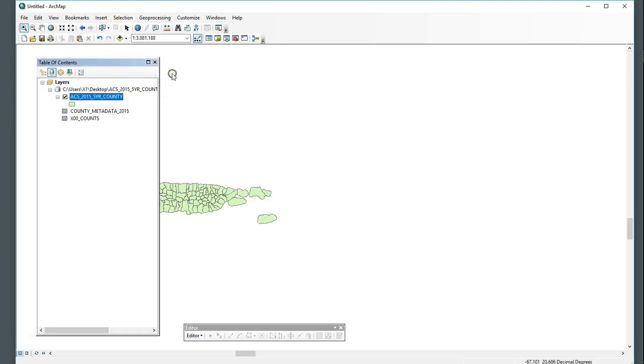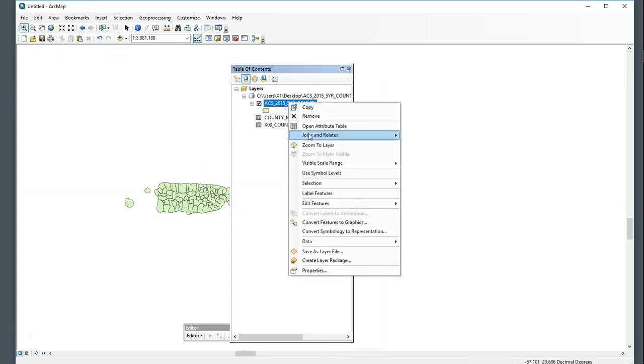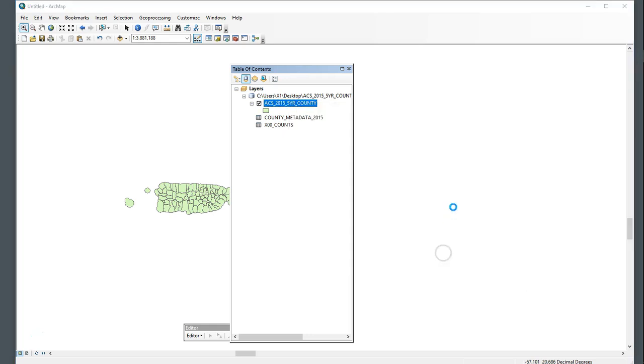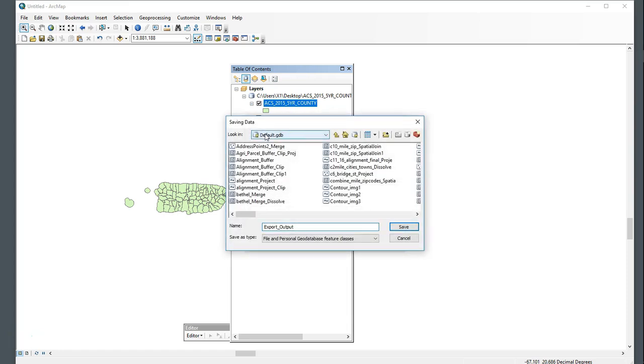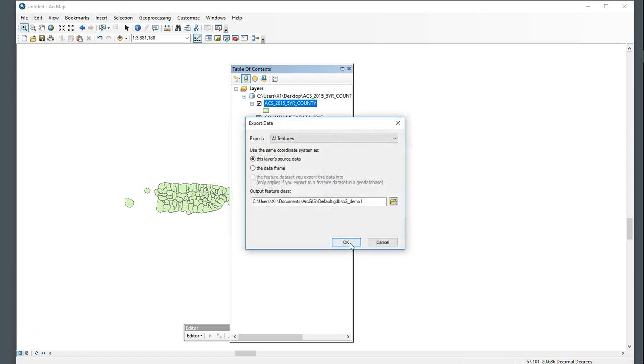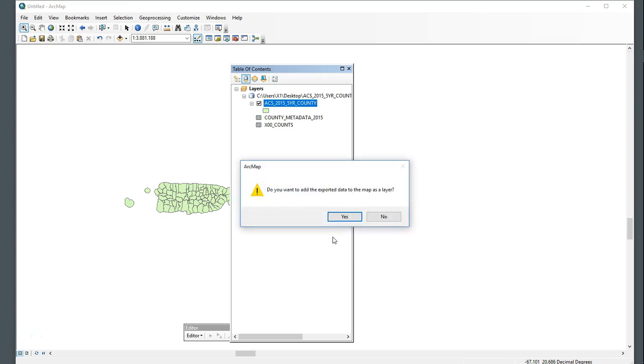Then the very next step, before I go much further, is I want to just export this out. So I'm going to Data, Export. I could export it to a folder if I want to, but in this case, I'm just going to export it to the default geodatabase. So here's the default geodatabase, and I'm just going to call this C3 demo 1. And I'm going to save it as a feature class, not as a shapefile or anything else, just as a feature class. And save it and say OK. And this is the file that I'm going to work in now to do the rest of my mapping.